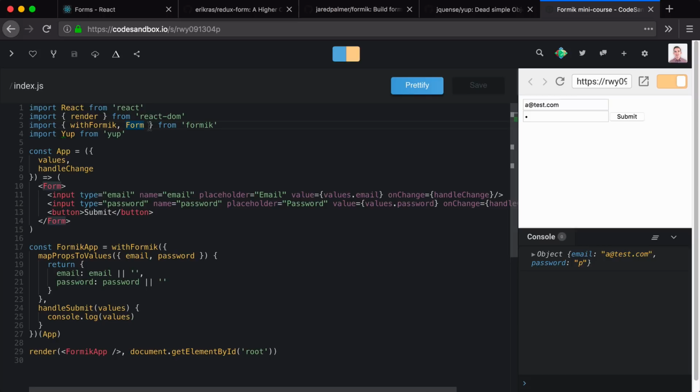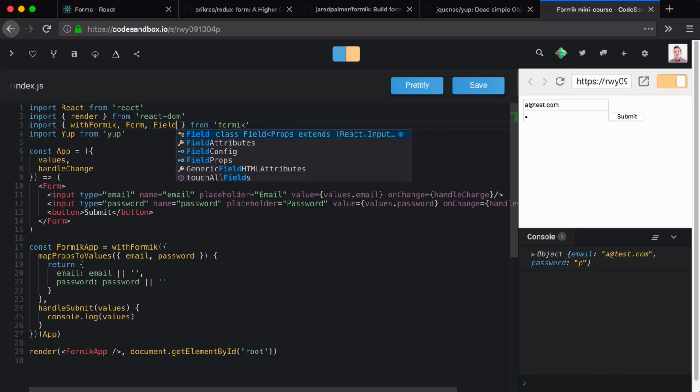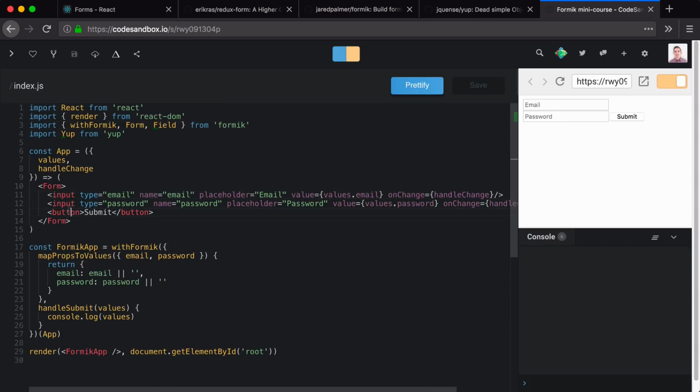The other one though is pretty awesome. It comes with a few more things we can actually do, so we're going to spend a little more time on that. It is field. We're also going to destructure this off of Formik. And what we're going to do is replace all of our inputs and later our checkboxes and our dropdowns with instances of field instead.